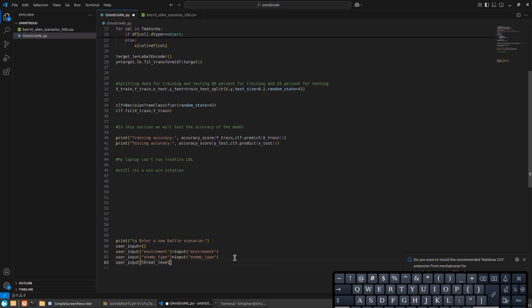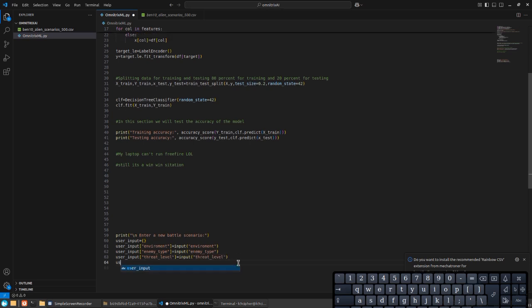Let's get another input of the enemy threat level and double quote it, of course, and get an input of the enemy threat level. All of this we have to encode also. Then only can we use the model to predict. We'll use a simple for loop to encode them as well, like we did for the columns of the CSV.